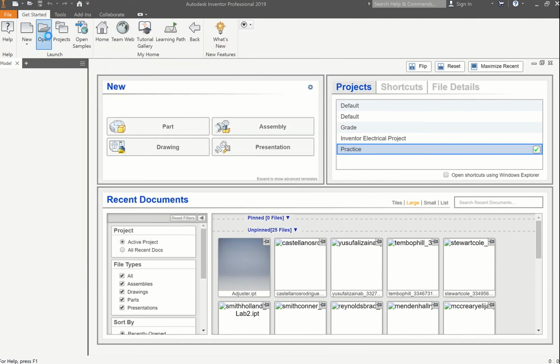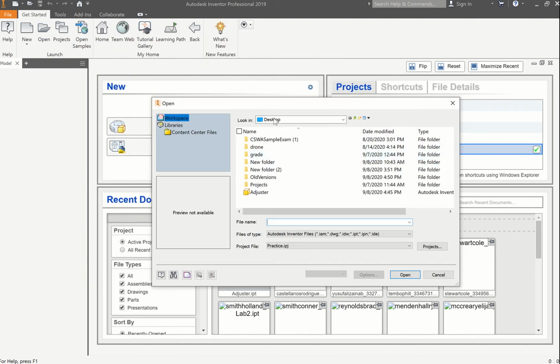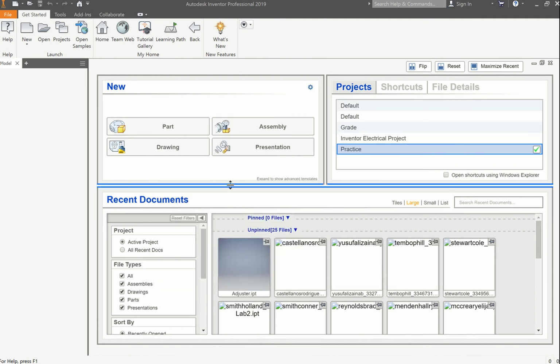So what happens is if I go to open, it will bring me to my desktop location. So a project isn't actually a file that you can open. It's just a digital location bringing you somewhere. All right, so I'm going to cancel that.